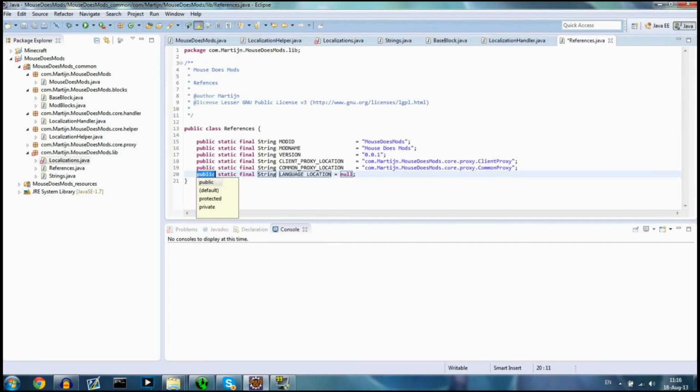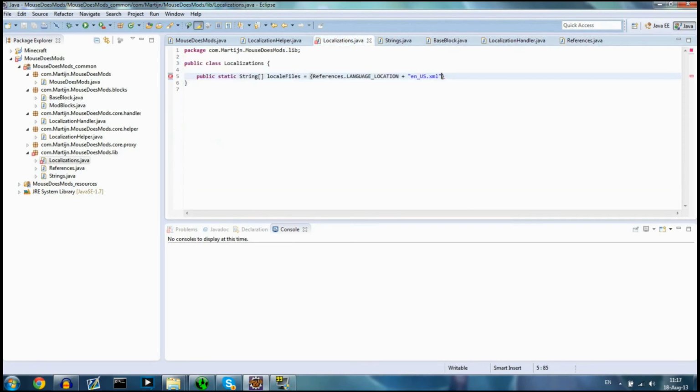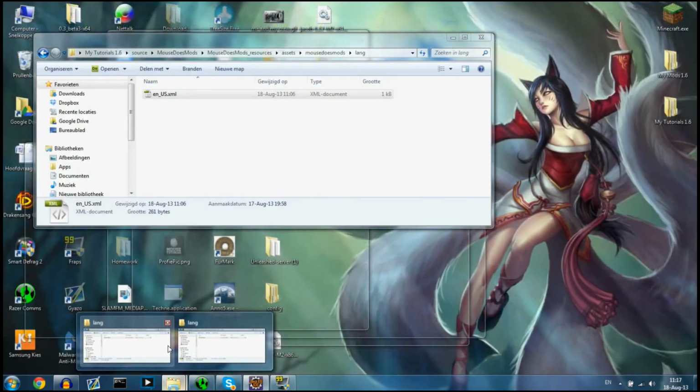So let's create that constant really quick, and that's going to be /assets/ mod ID in lowercase /lang. So this is our default language location, and we're going to add the extension en_us.xml. Sorry for that. Okay, so this is how it should work. Now we need to make the language file.